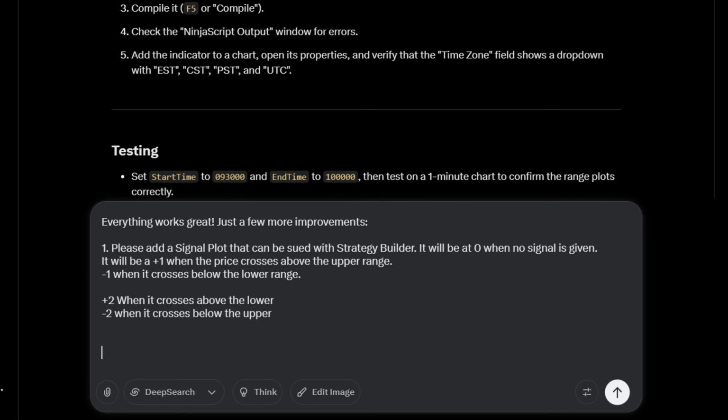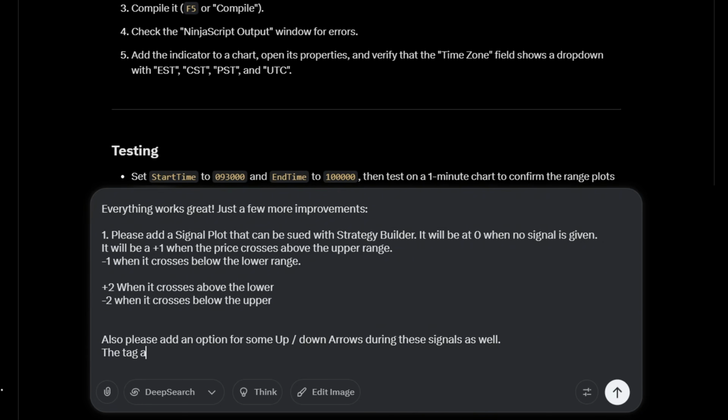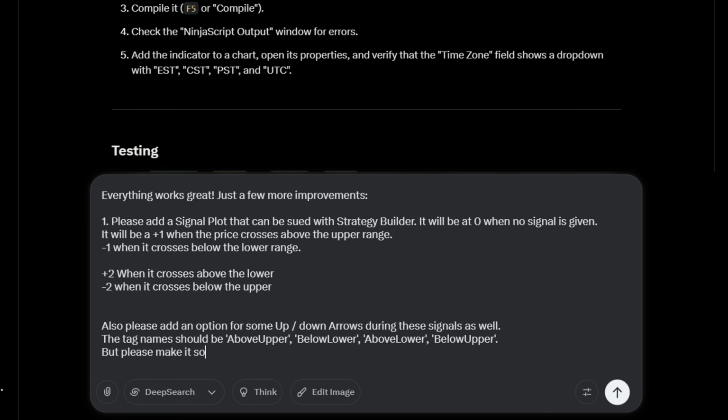And for those of you making your lives much easier with the Predator X, I also want to add some custom draw object signals so that we can automate it and take advantage of all of the Predator's order management system. So we're going to do that over here. So add an option for some up and down arrows during these signals as well. The tag names should be above upper, below lower, above lower, below upper. But please make it so that the user can customize these tags.